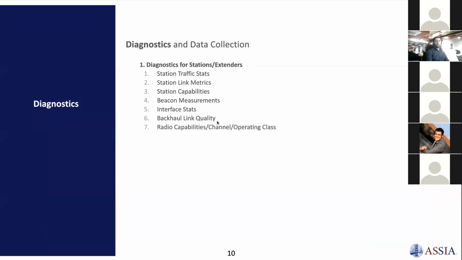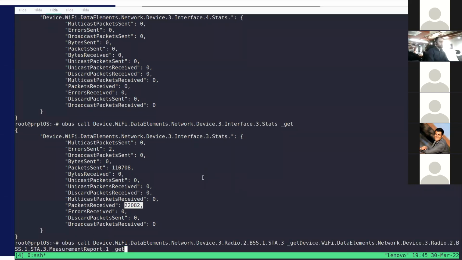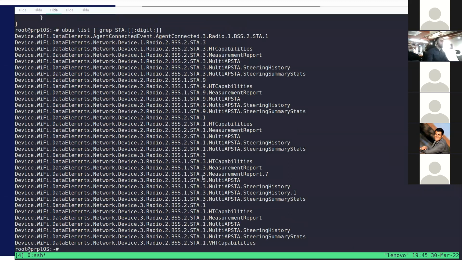So, backhaul link quality. The backhaul link quality is very simple: you need to check the backhaul MAC stations, the signal quality and the packet counters, and that's it. So they are actually normal stations to us. It doesn't change from other stations. Let us call the stations and check their backhaul link qualities.